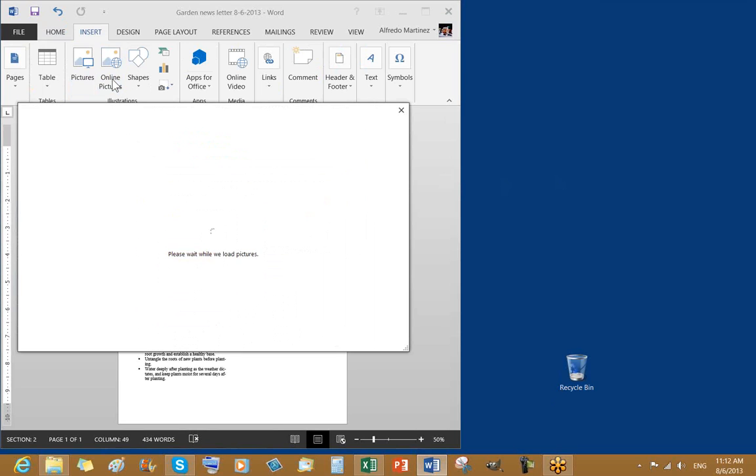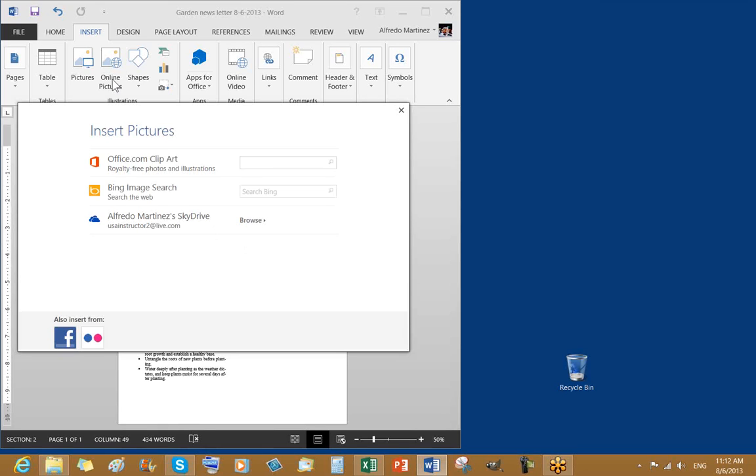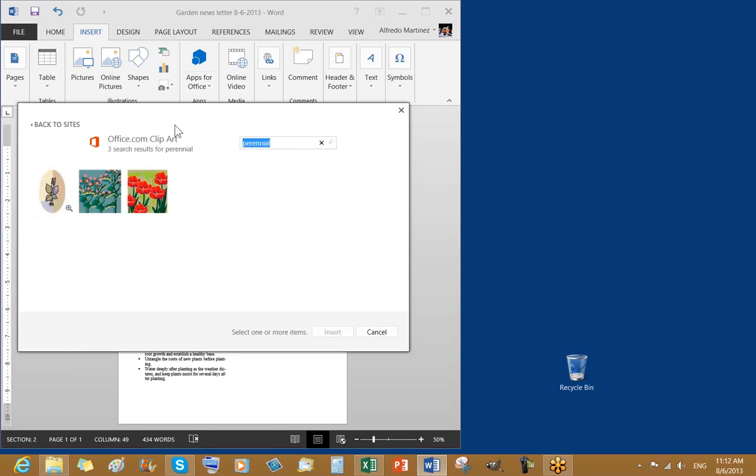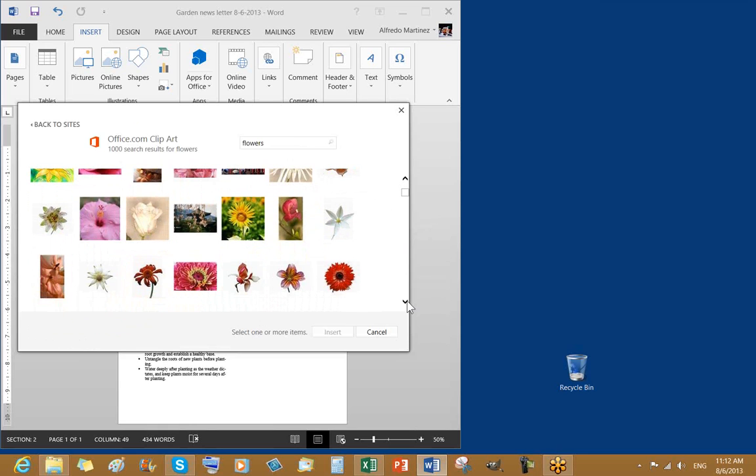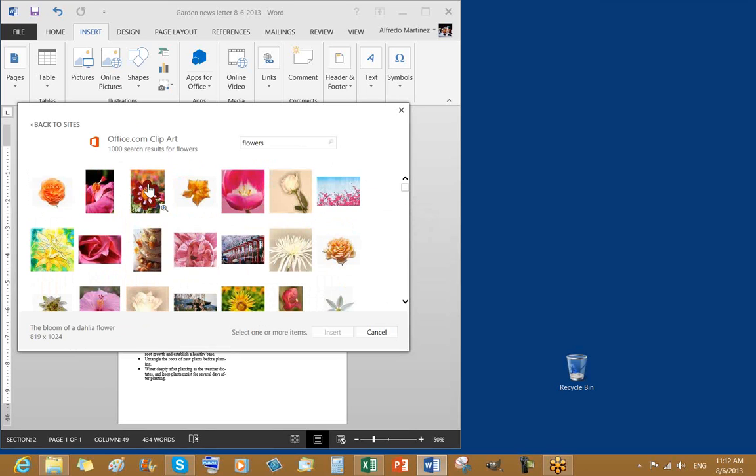So that's the first thing that I do, and then if we go back to insert, you already know that we have the online pictures. We're going to be using office.com clip art. Perennial didn't bring up too many options, so I'm going to try flowers. The mailman's here. Yeah, I'm sorry guys, let me mute myself. Okay, perfect. I think this one's going to work fine. I want something that goes with the colors I chose on my document. Keyword was flowers. One click to select. Here's the size, so it's going to be kind of big, 818 by 1024, and then click on insert.